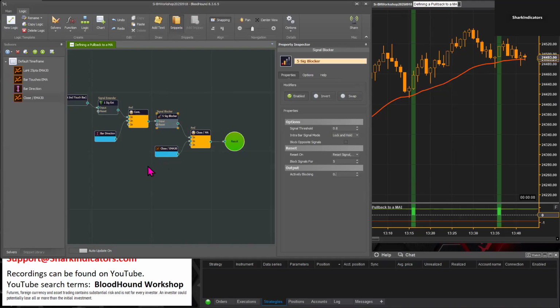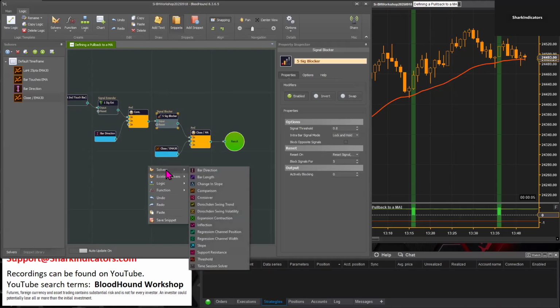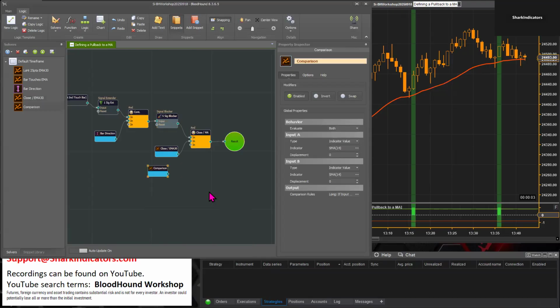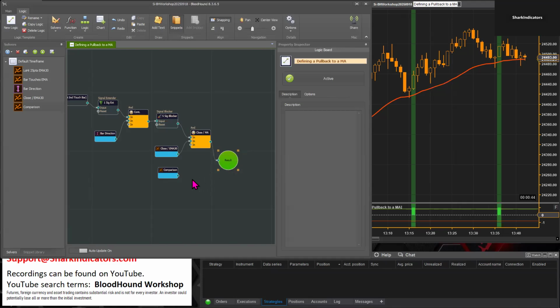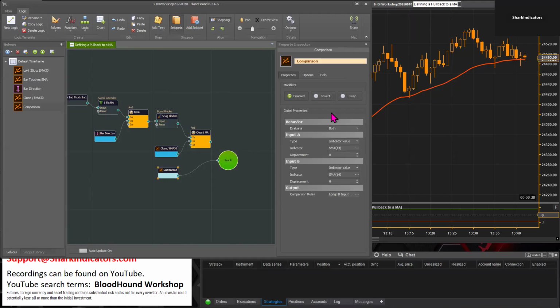Let's see here. Now I need to add another comparison, right? Because basically, to put this two-leg pullback, I'm going to just call it a strong continuation bar, something like that, to simply re-speak that condition. We just want to make the highs higher than the previous bar's high, or the lows lower than the previous bar's low. That's all we're simply doing.